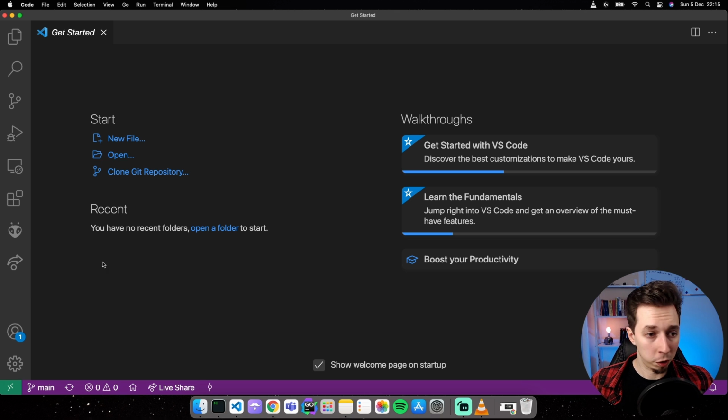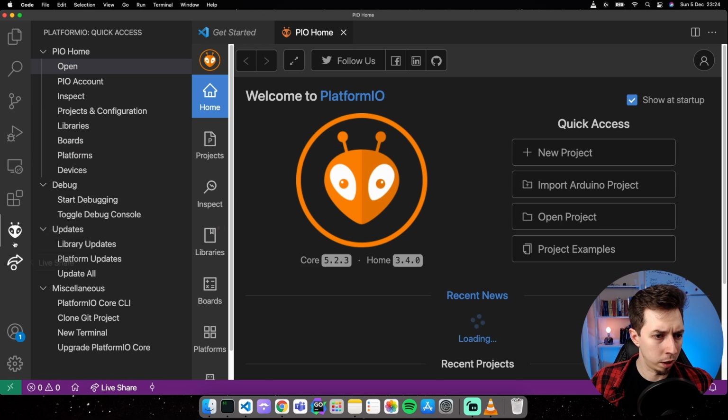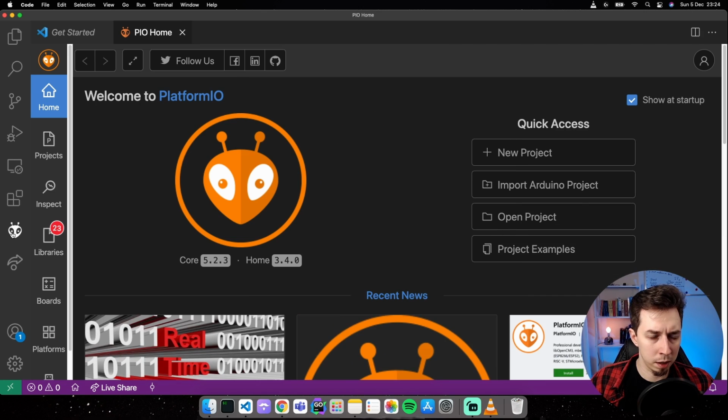Now what I'm going to do here is click on this icon and then, in the menu here, open. I can actually click on the PlatformIO icon again to close it. And here in this tab, I'm going to click on New Project.